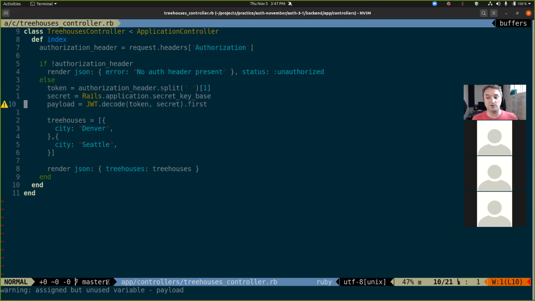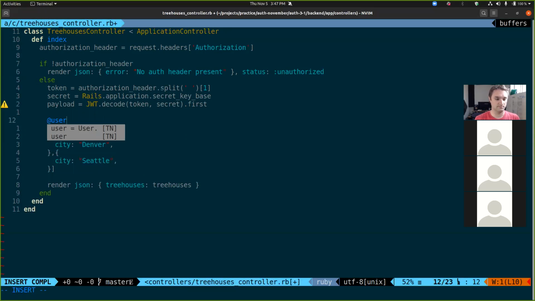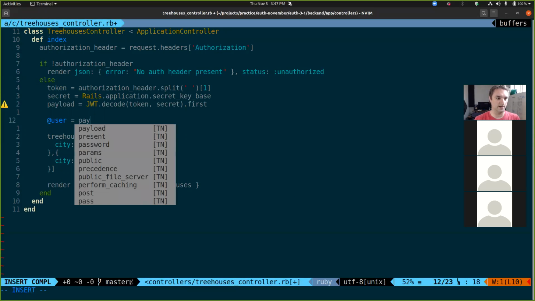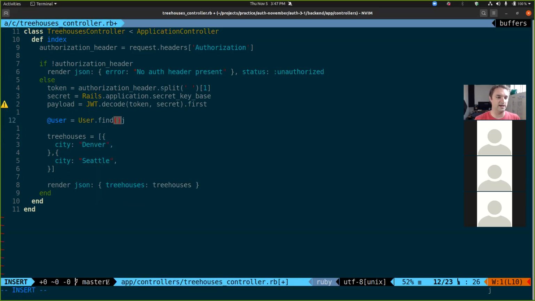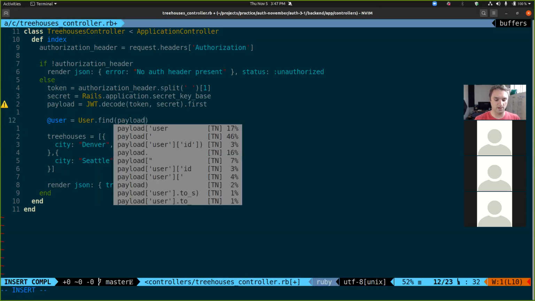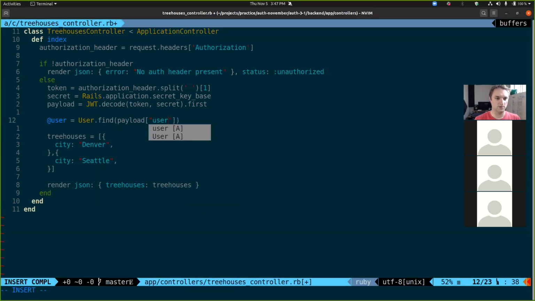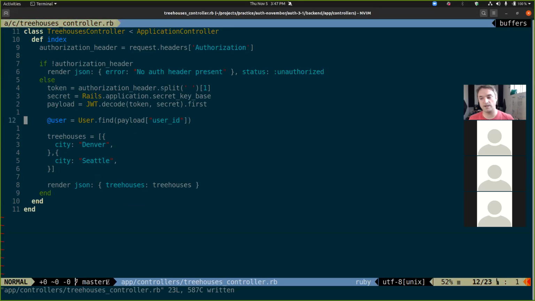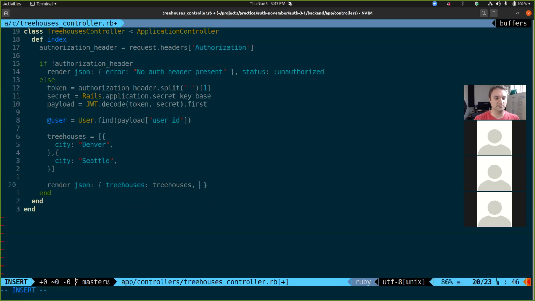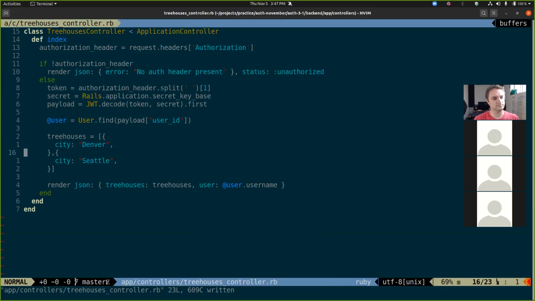The payload had the user ID. Well, I could get the username. Do something like User.find payload user ID. That's kind of cool. Could even send that back in my response. Cool.